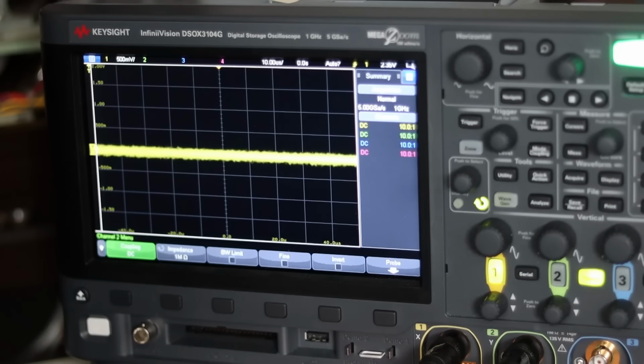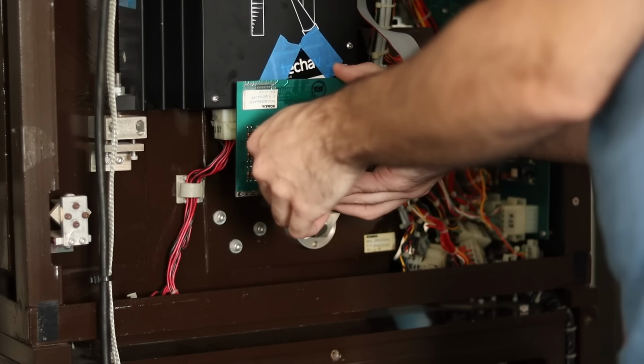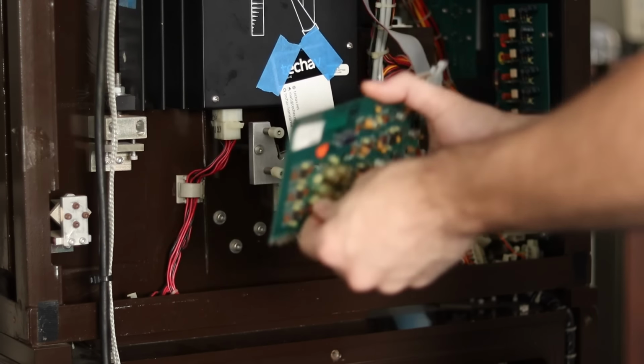Back over on the scope, we should be seeing a sine wave as the laser goes in and out of phase with itself, but nothing. No matter how I move the board, the sensor isn't picking up anything. Something is clearly broken here. So let's pull the sensor board back off and see if something jumps out at us.